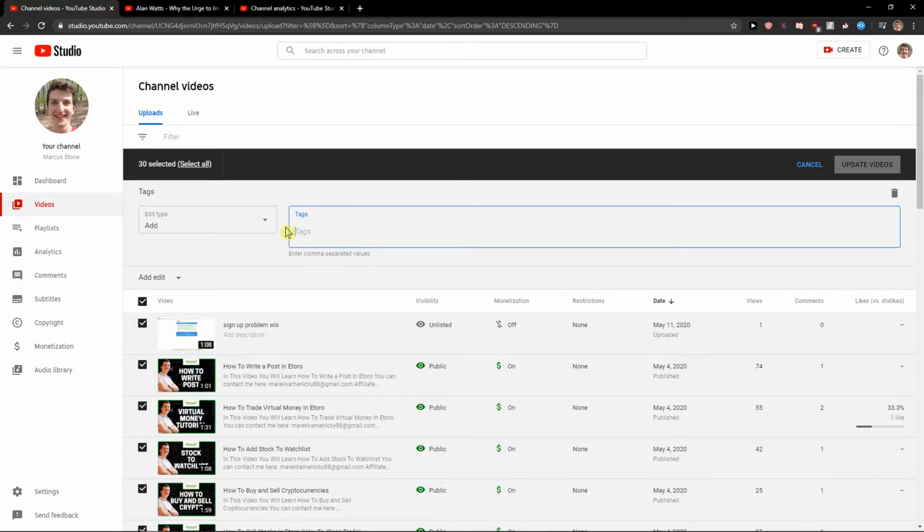So if I would add Fortnite, you can replace all, so everything will be deleted, but you will add new ones for your videos, or remove. So you can also remove tags. If you don't like some, you can remove them too. So these are the 3 ways how you can edit the tags to all existing videos on YouTube.